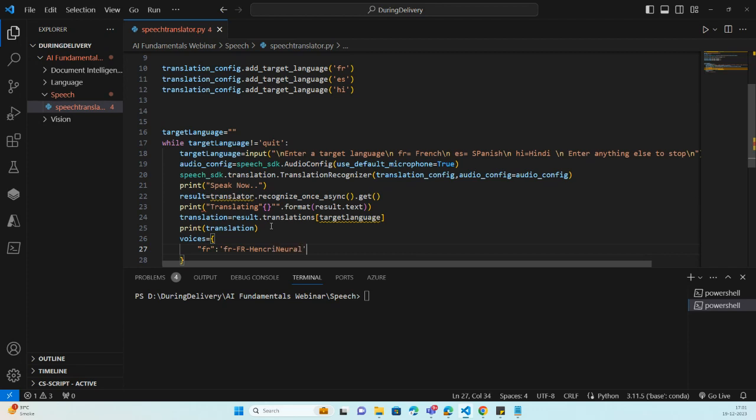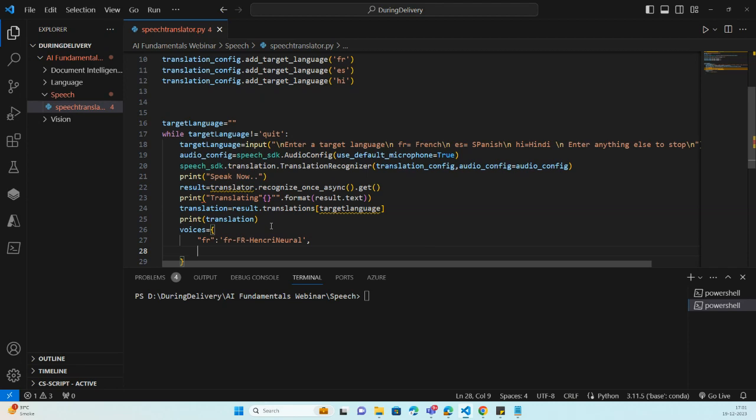Now, all of these details are present in the Microsoft official documentation, so you can get it from there. For now, I'm just mentioning the voice codes over here. If the user wants the output language to be French, then I want the voice to be Henry Neural. If the user wants the output speech to be a different language, let's say Spanish, then I want the voice to be different. Now, these voice codes, as I mentioned, you can get from the Microsoft official documentation.